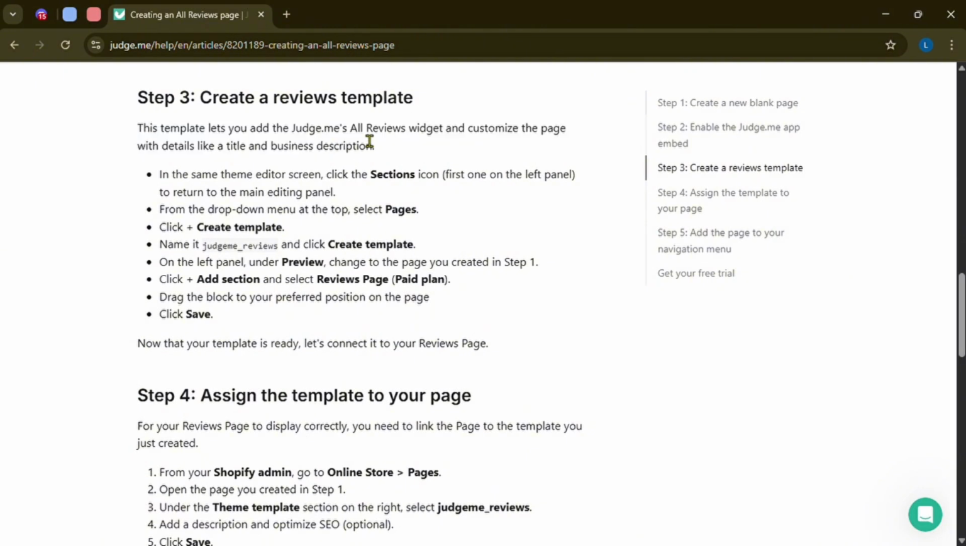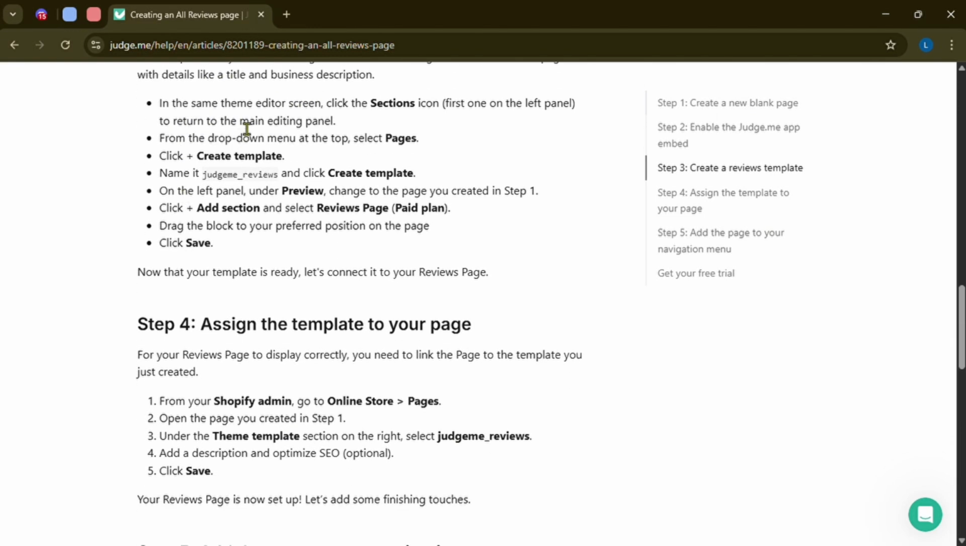this template lets you add the Judge.me all reviews web widget and customize the page with details like a title and business description. In the same theme editor screen, click the sections icon. From the drop-down menu at the top, select Pages, then click plus Create Template. Name it Judge Me reviews and click Create Template.